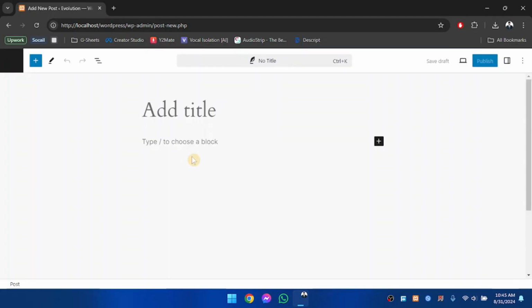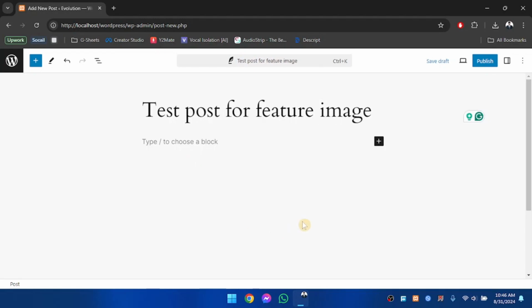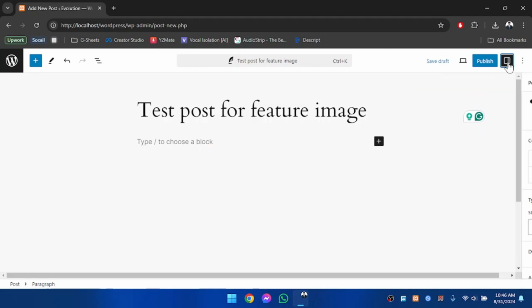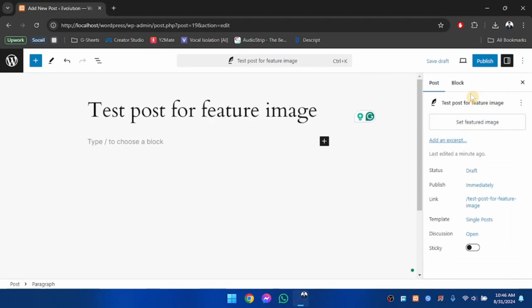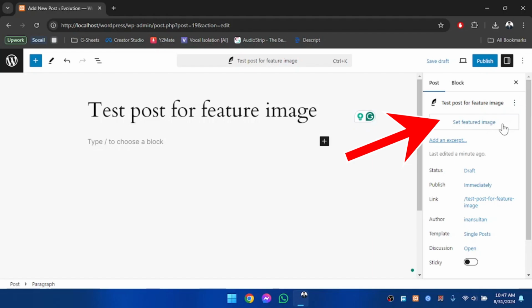We're going to add a title here. Alright, so we have added a title here. Now I'm not going to write down anything over here. And now I'm going to head to settings. Now we're going to go to the post tab from here on the upper section, and then we are going to have a menu like this. And as you can see on top, we have set featured image.